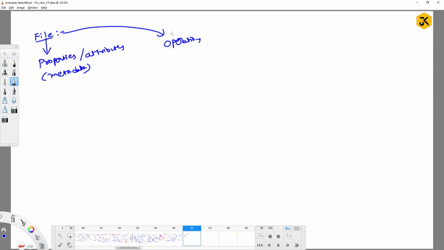Operations, right? It's a concept which is related to the real world only. If I take Java, a class is a kind of logical entity which is a collection of what? Data members and functions. Functions are nothing but methods. What are data members? Attributes. What are methods? Operations.